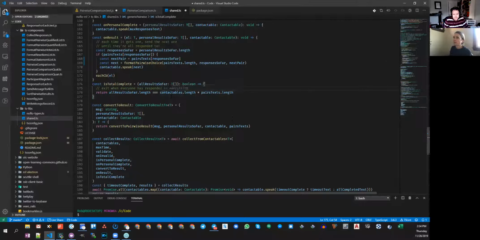Yeah, and then maybe rename next pair as next assignment, or what do we want to call it, next pair formatted, I guess. Okay. Because it's really just formatted as a string, a nice readable string for the person, and then passed to contactable.speak on the next one. Right. So that just makes it a little more readable.